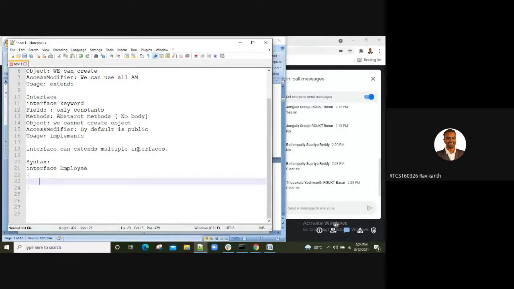Then I'm just declaring int emp number equal to maybe 160326. I'm giving my number. And again I'm just declaring a method, saying void work.